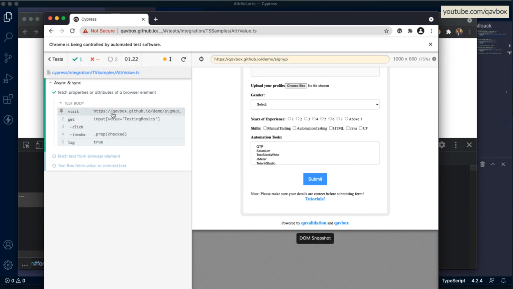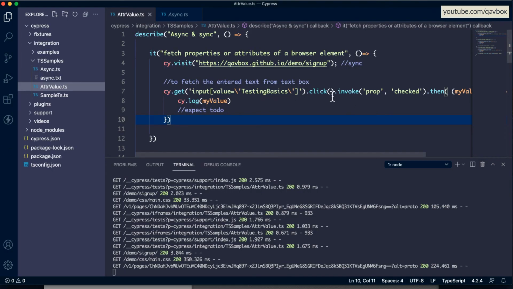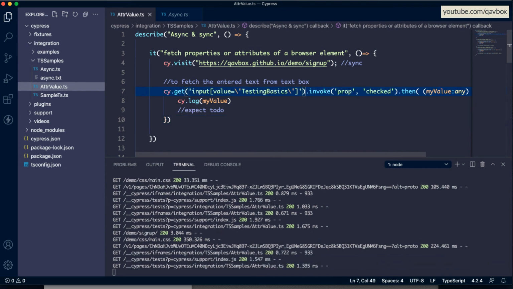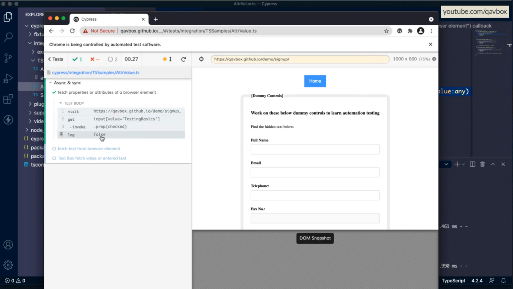You can see it loaded, and then it identified this checkbox, clicked it, and invoked the property. What kind of property? You wanted to get the checked property, that is true. Because it is checked, that's why it is giving you that. Let's say that I don't want to click this one, I just want to invoke or get the property of this one. So you will see false here, like that.